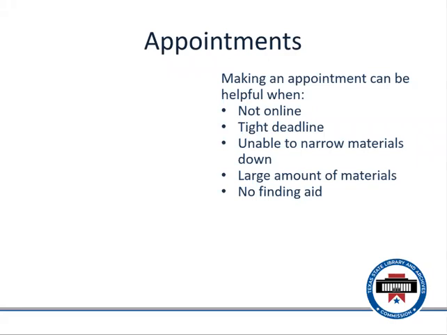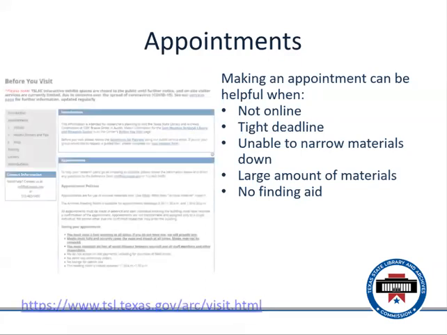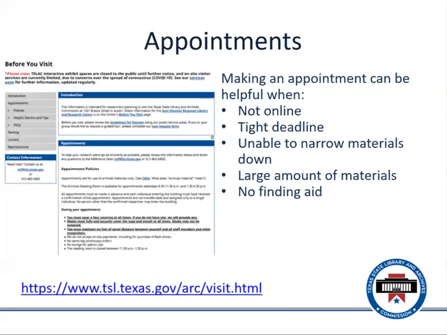To make an appointment, you must register as a patron, or if you've been to the archive before, renew your registration. You will also need to complete the Texas State Archive Material Request Form, identifying the materials you would like to view during your visit. You can check out our Before You Visit page on our website for more details and tips on making an appointment.